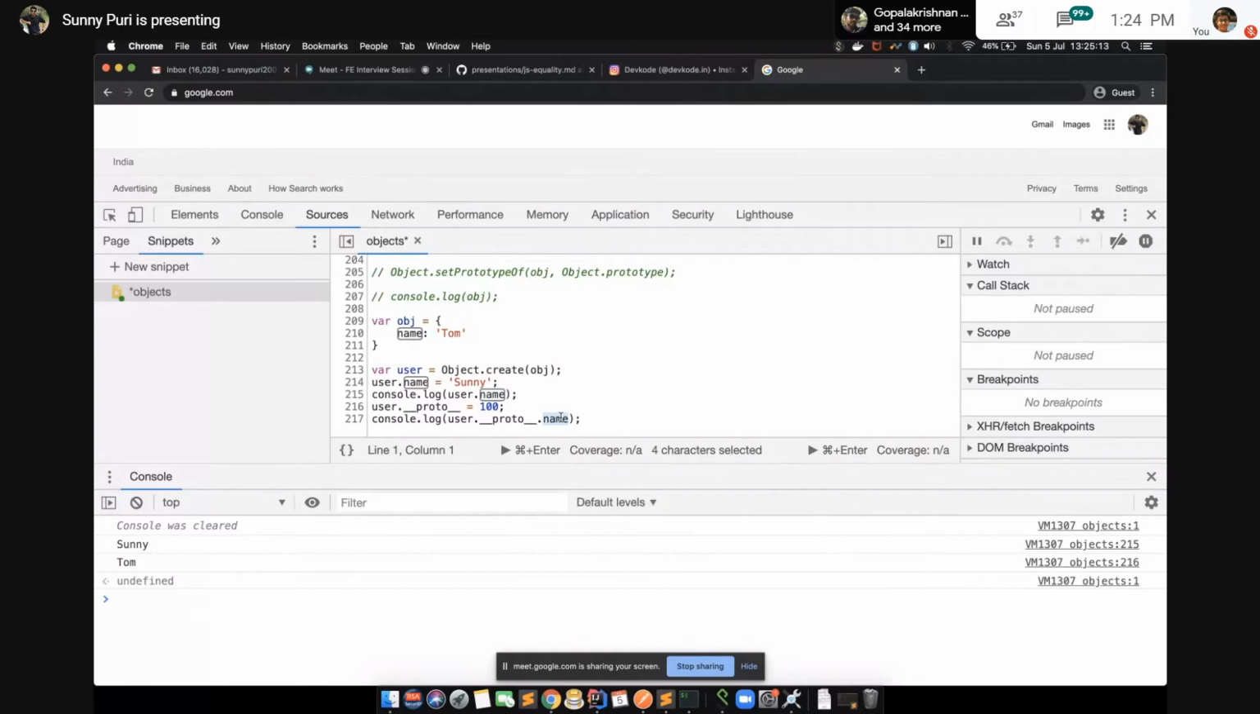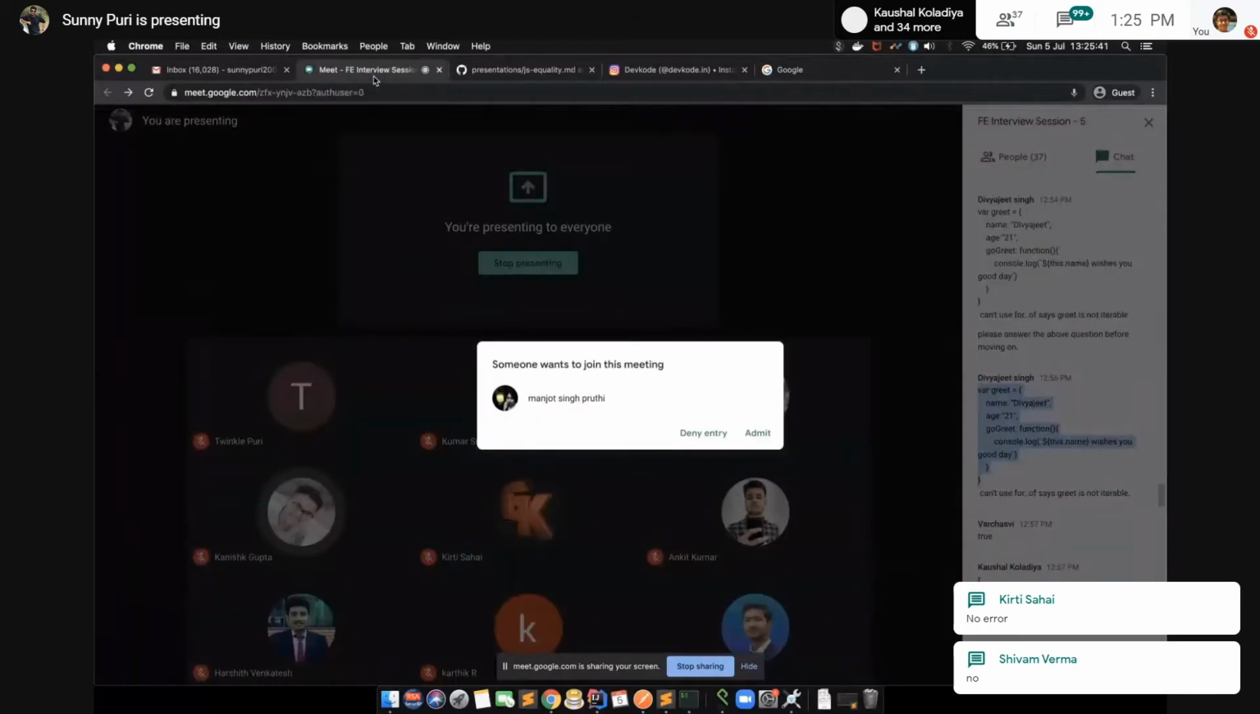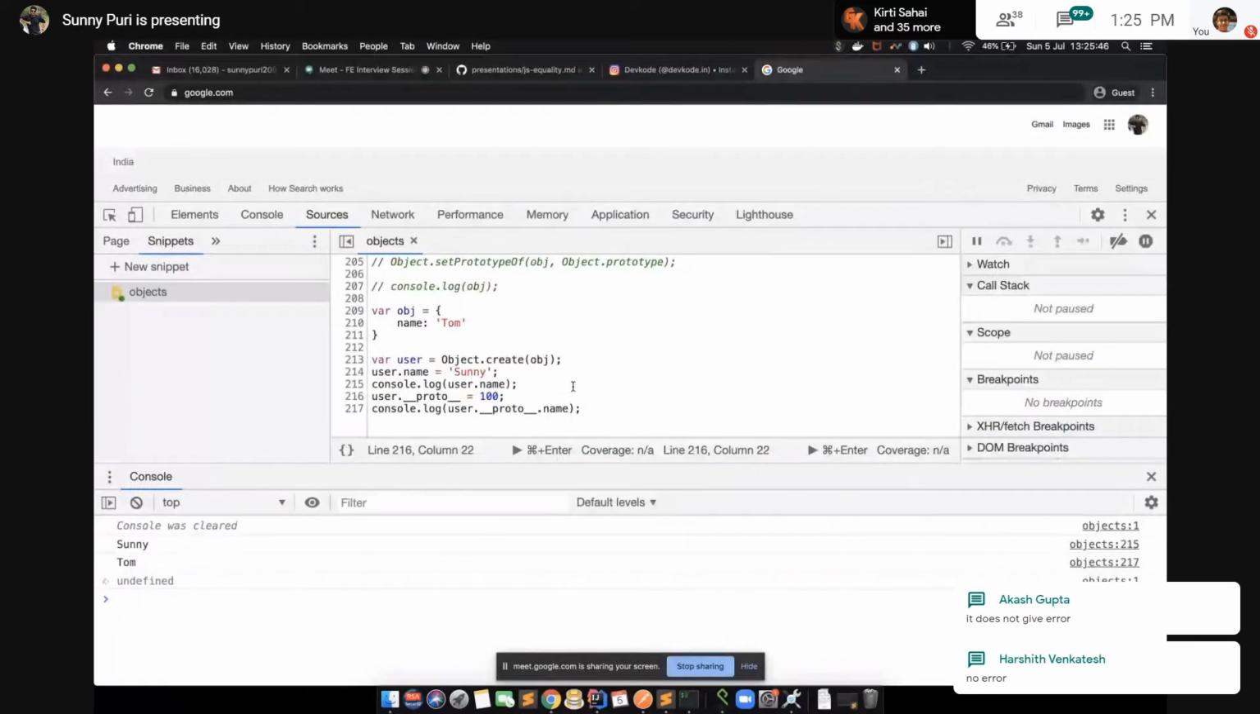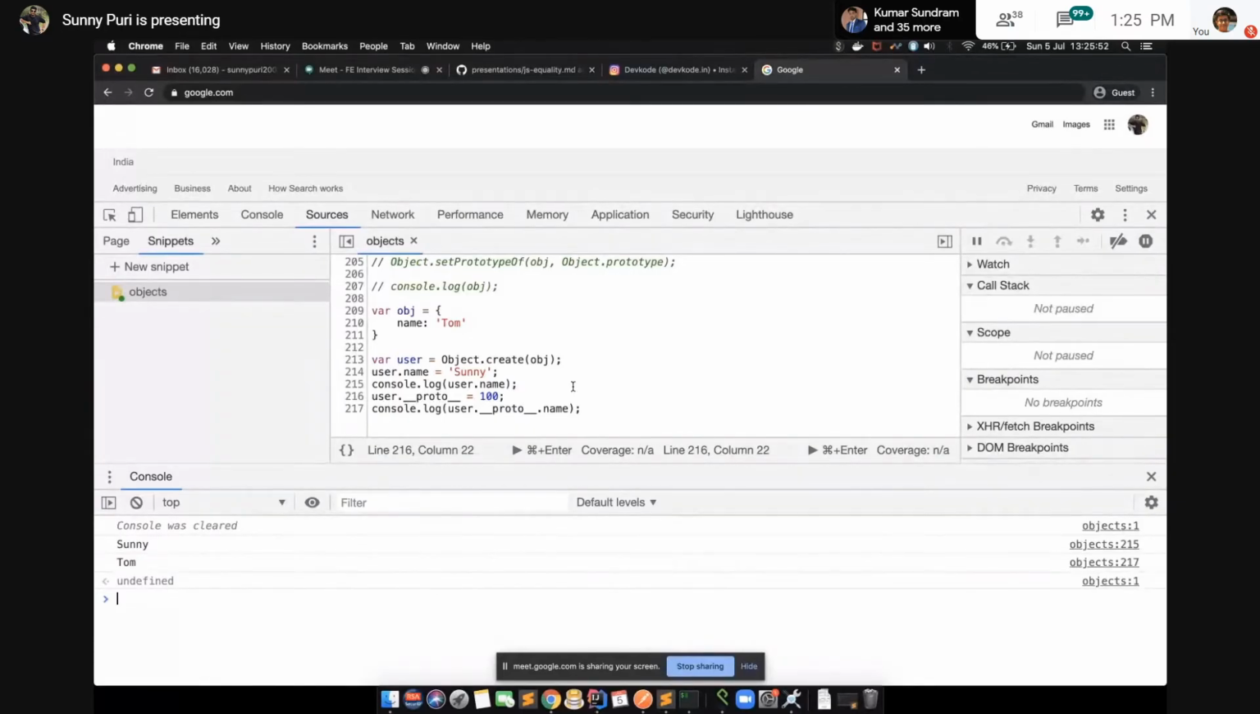So if user is having a proto object, okay, it is having it. Can we update it? If we update it, what will happen? Will it give me an error or something like this? Guys, anyone else? Jenny is giving answers. Correct, Jenny. It will not give any error. Why? Any reason why?